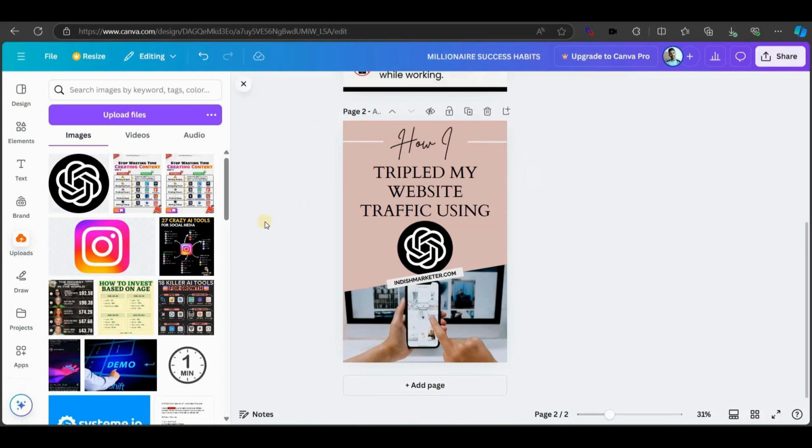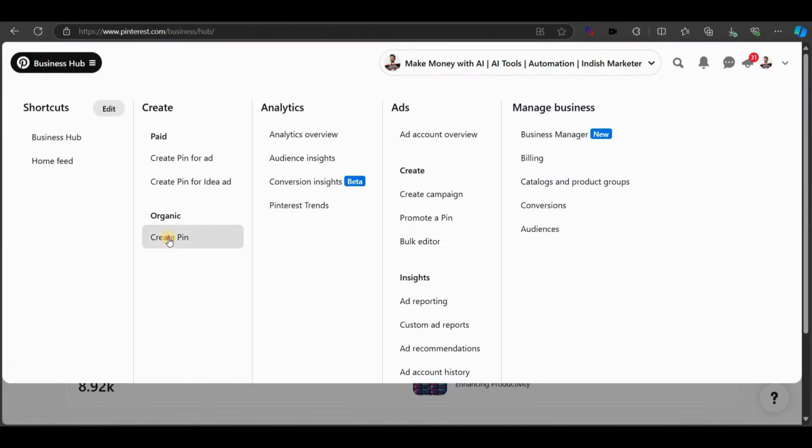This is known as a curiosity pin. And why is this curiosity? Because it's creating some kind of curiosity, because you can see how I tripled my website traffic. This time as well I'm uploading an organic pin.